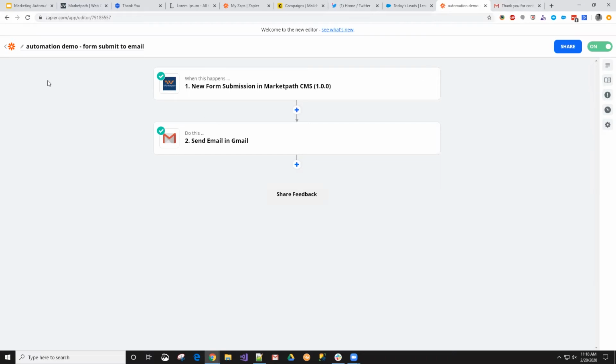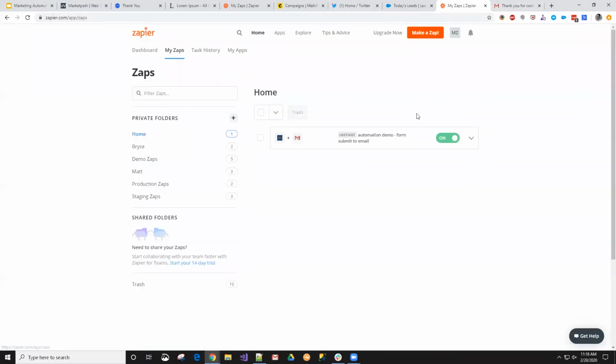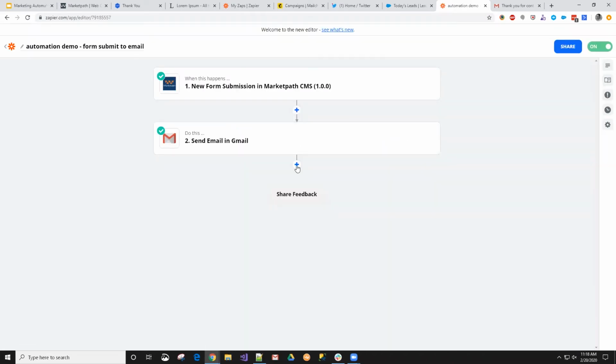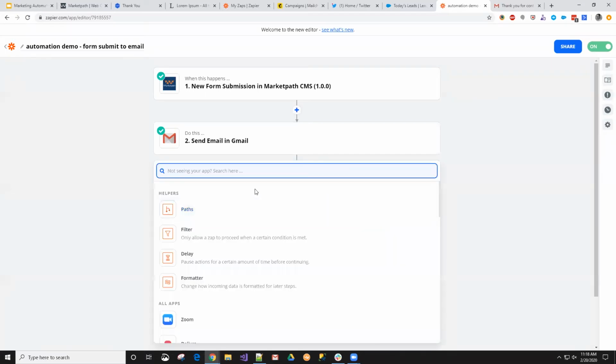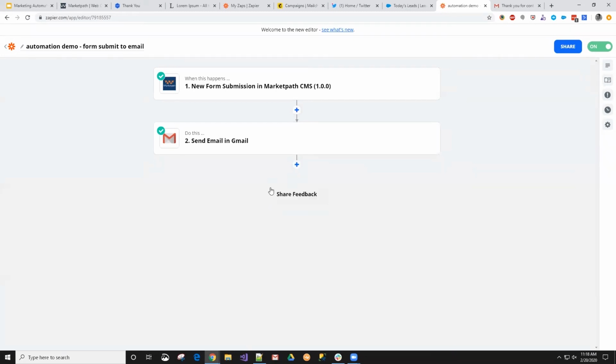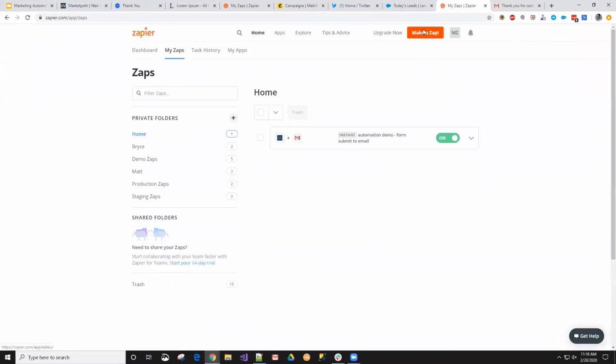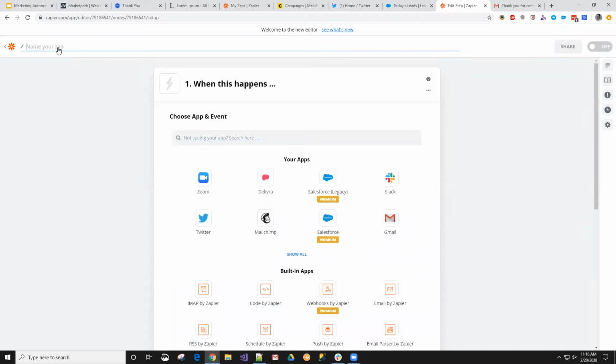All right, so here is the other Zap that I just created. I'm going to create a new one. I could actually add on to this one if I wanted to. I could add an additional action. Depending on the plan that you have with Zapier, you can click on this and I could do conditionals in here. I can have additional actions. But I'm going to create a new Zap to walk through it again. I'm going to call this one automation demo form submit to Salesforce feed.